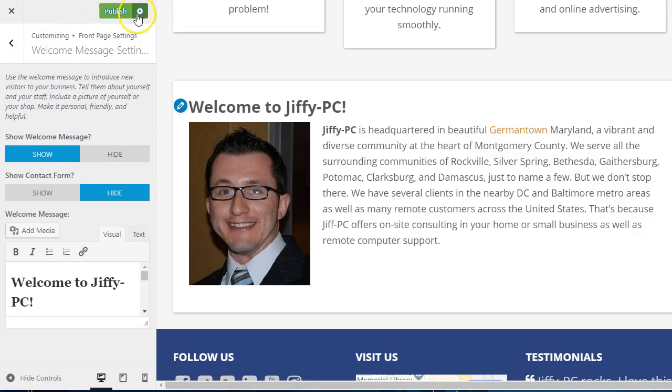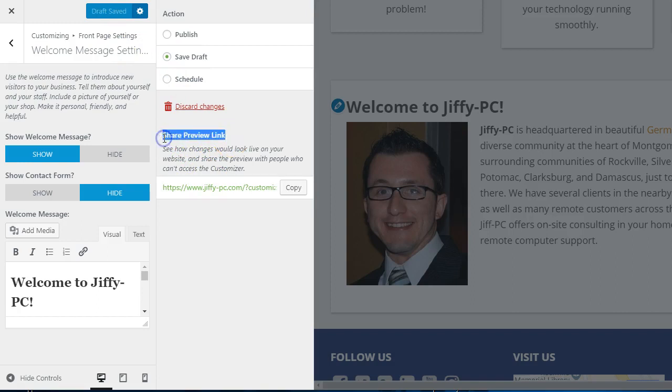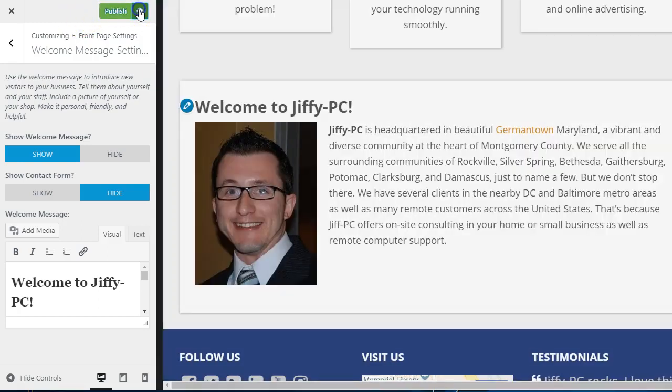There's also a cool feature here. If you click this little gear icon, you can save the current changes as a draft. And then when you click the Save Draft button, you then can share a preview link. So if you made some changes, but you don't want to publish them yet, instead you want to show them to a colleague or a friend or a customer to get their feedback, you can copy the preview link and send it to someone, and then they can view the changes you made, even though those changes have not been applied to your live website yet. So that's a pretty cool feature.